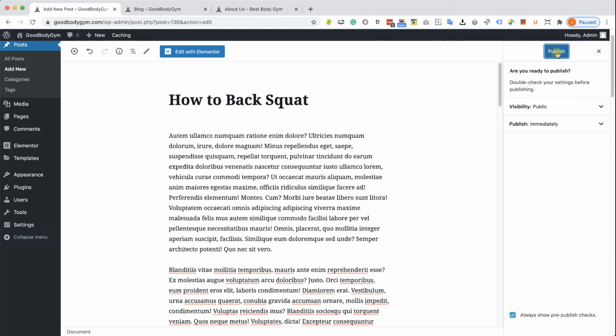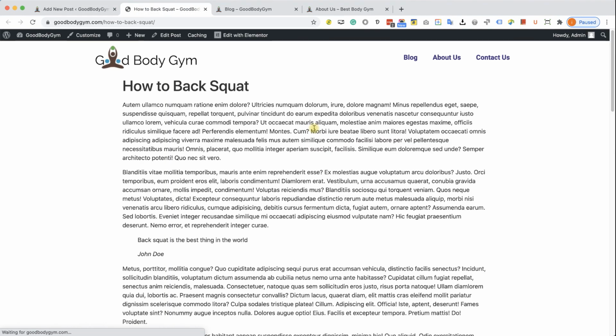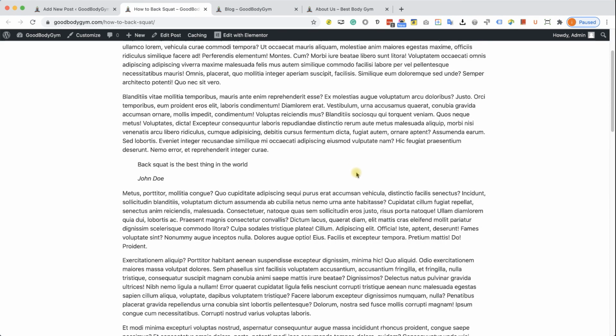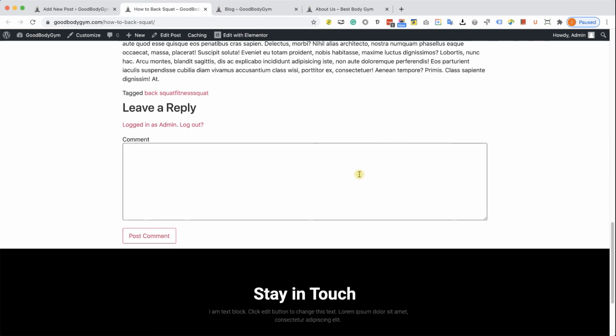All right, now click publish, and then you will have the link to visit your post for the first time. So let's see what it looks like, and we can see our blog post. Very basic, very minimal, not too much style, but that's okay. We will change it in the next lecture.